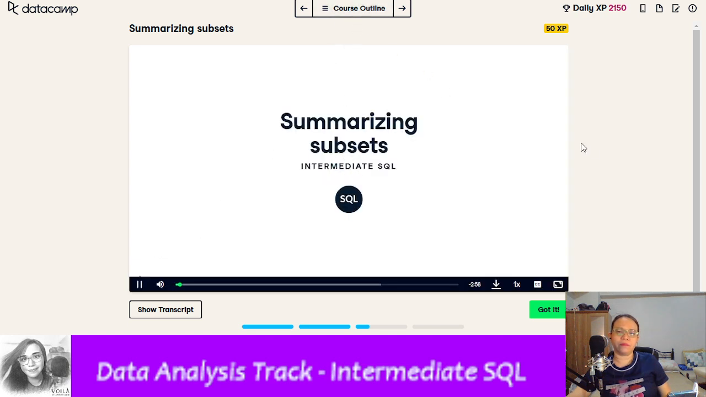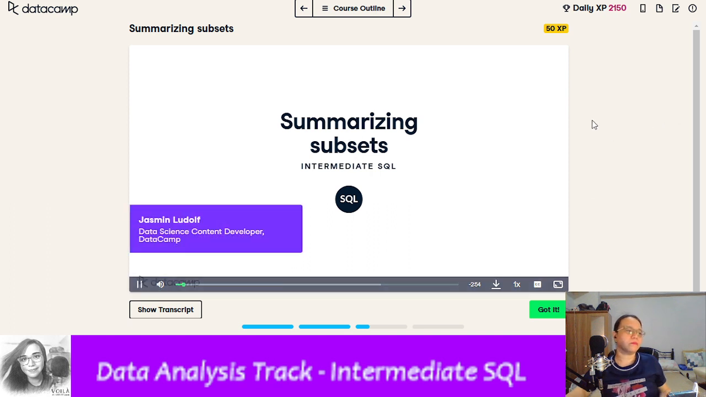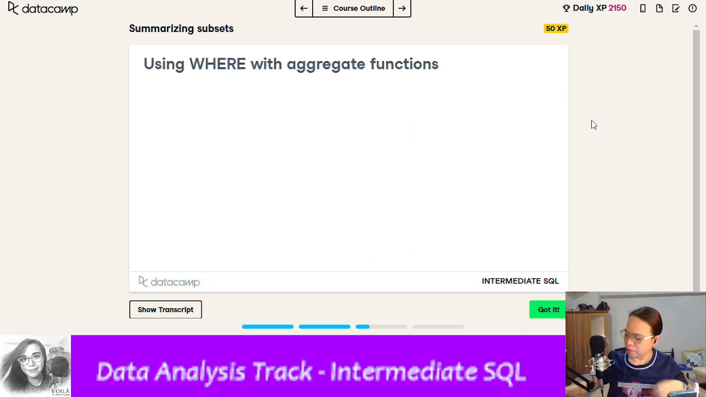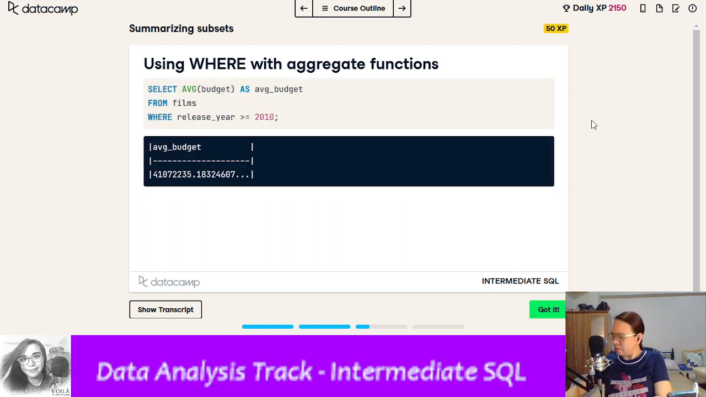Well done! Now we will combine our filtering skills with our new summarizing skills. We can combine aggregate functions with the where clause to gain further insights from our data. That's because the where clause executes before the select statement. For example, to get the average budget of movies made in 2010 or later, we would select the average of the budget field from the films table, where the release year is greater than or equal to 2010.